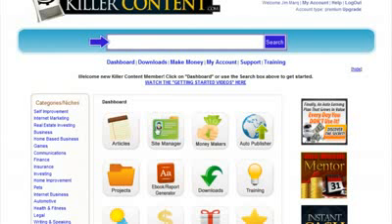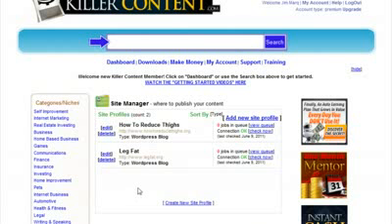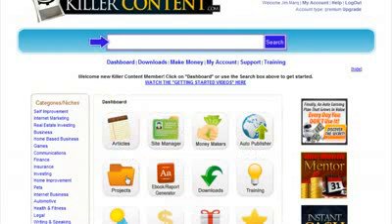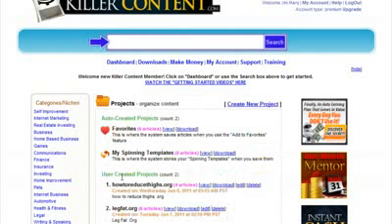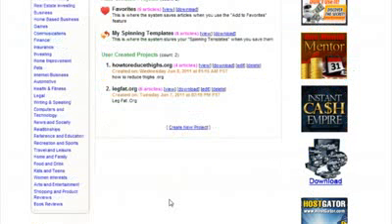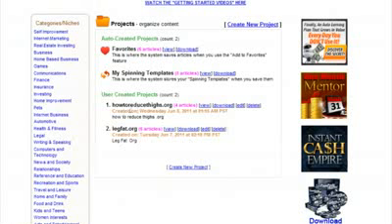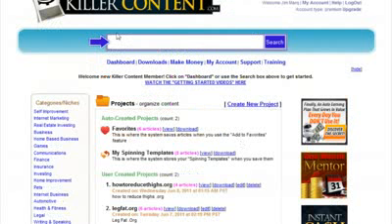The first thing you want to do when you come into the dashboard area here is go to Site Manager and add your websites. I just have a couple in here right now. I have tons of websites and eventually I'll be adding all of them in here. Once you've added your sites, go back to the dashboard and click on Projects. So you create new projects, and I have a project created for each one of my sites that I added.